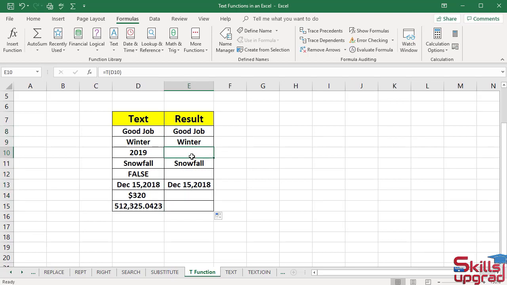Active this cell. Function returns nothing in this cell because the value in this cell is number. Active this cell. Function returns nothing in this cell because the value in this cell is logical. In this way, you can test the value in a cell by using T function, whether it is text or number.